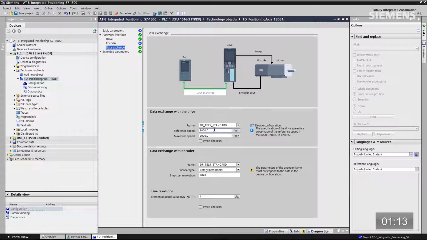And you can see here I need to change a couple of things. The reference speed needs to be 6,000. Click enter, and the maximum speed, the same thing, 6,000. If I come down here to the actual encoder types, you can see our default is incremental, but of course we have the availability of absolutes as well as incremental encoders, but we're going to leave the default.